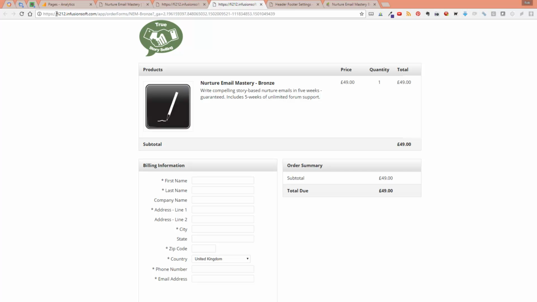But as far as Google Analytics is concerned, this is a problem because fi212.infusionsoft.com is a completely different website. So if I want to track visits from my website to this ordering page and then eventually back to the thank you page on my website, that's quite tricky to do natively in Google Analytics out of the box, because essentially to Google Analytics, this looks like a referral from a different website.